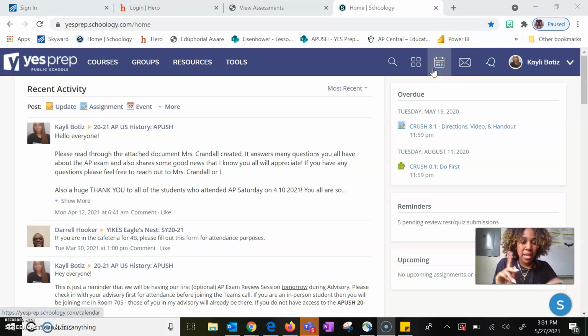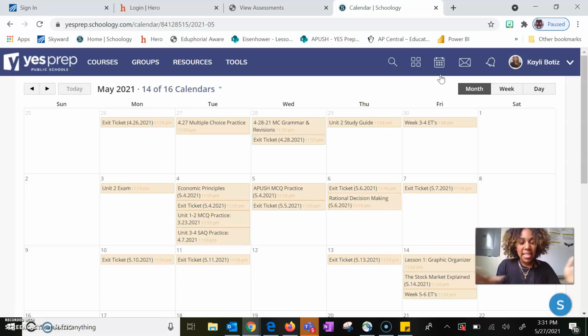I'm going to show you both ways because there are a few little differences and some pros and cons to using both. So we're going to go ahead and click this calendar up here. And once I open that calendar, I'll be able to see all events and all assignments from all Schoology pages that I'm linked to, or courses I should say.